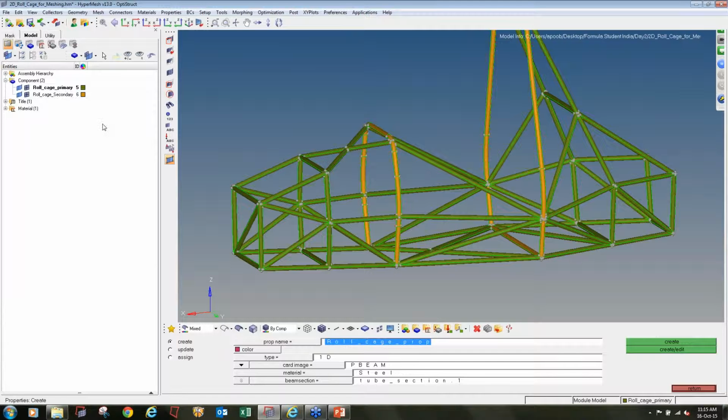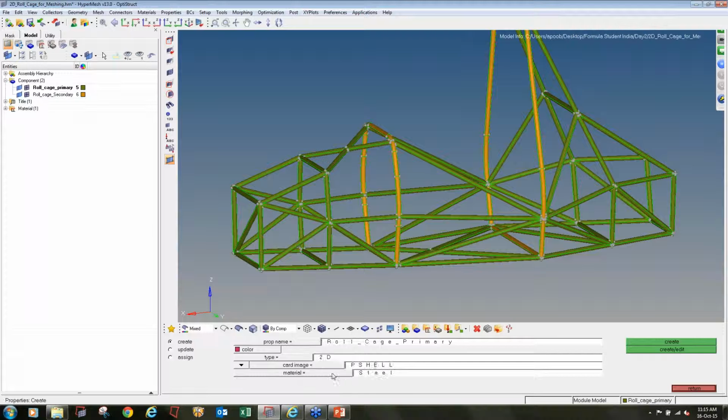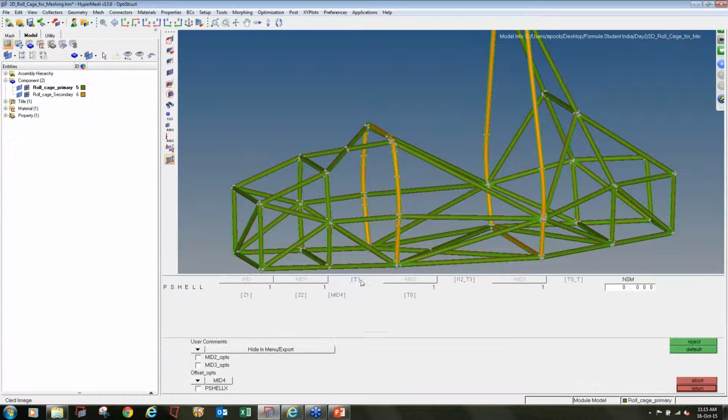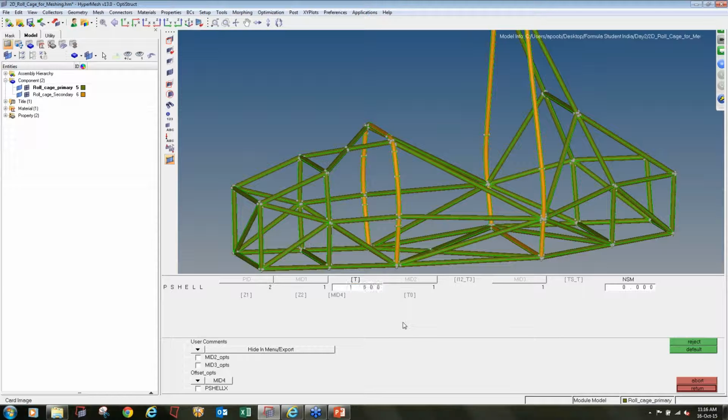As we have two components, we will have two properties. One is roll cage primary. Select the type as 2D, card image PSHELL, material steel, create/edit, enter the thickness. Let's assume my primary members have a thickness of 1.2. Then roll cage secondary, define a separate color to it, type 2D, card image PSHELL, material steel, click on create/edit, enter the thickness as 1.8.